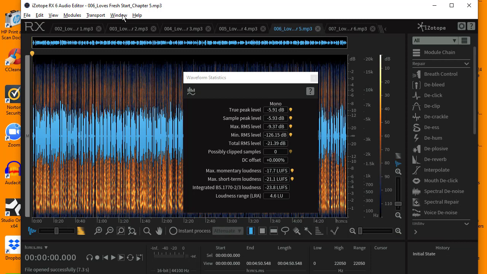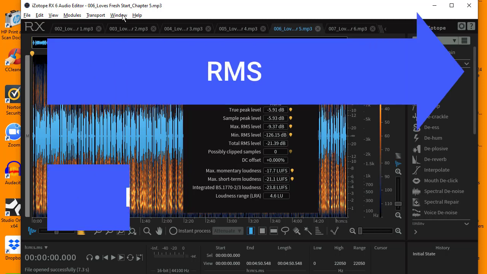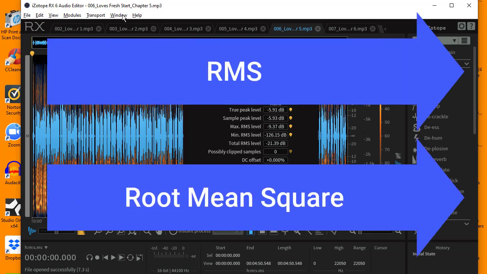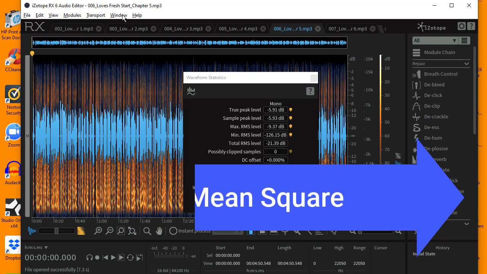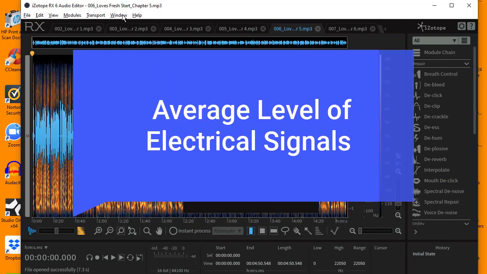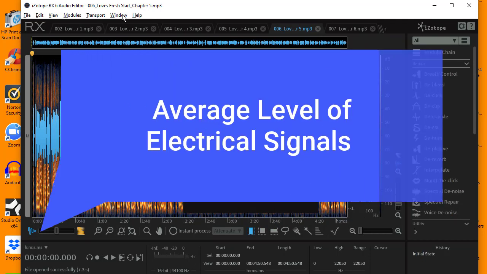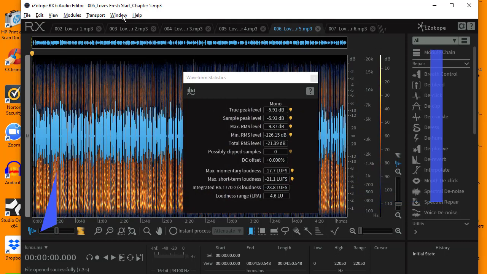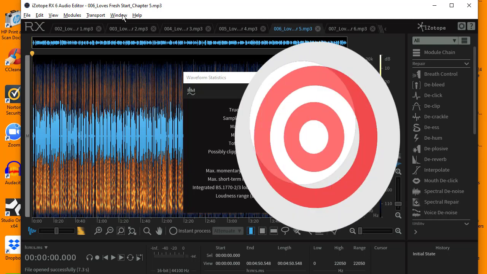Now, here's why checking your RMS levels is an important part of your production process. RMS stands for root mean square, and it's just the average level of the electrical signals in your digital audio files. So to make sure that the audio files that you submit to your audiobook production house or to your e-learning clients are in the sweet spot, not too loud or not too soft, you have a range of where the audio needs to fall.